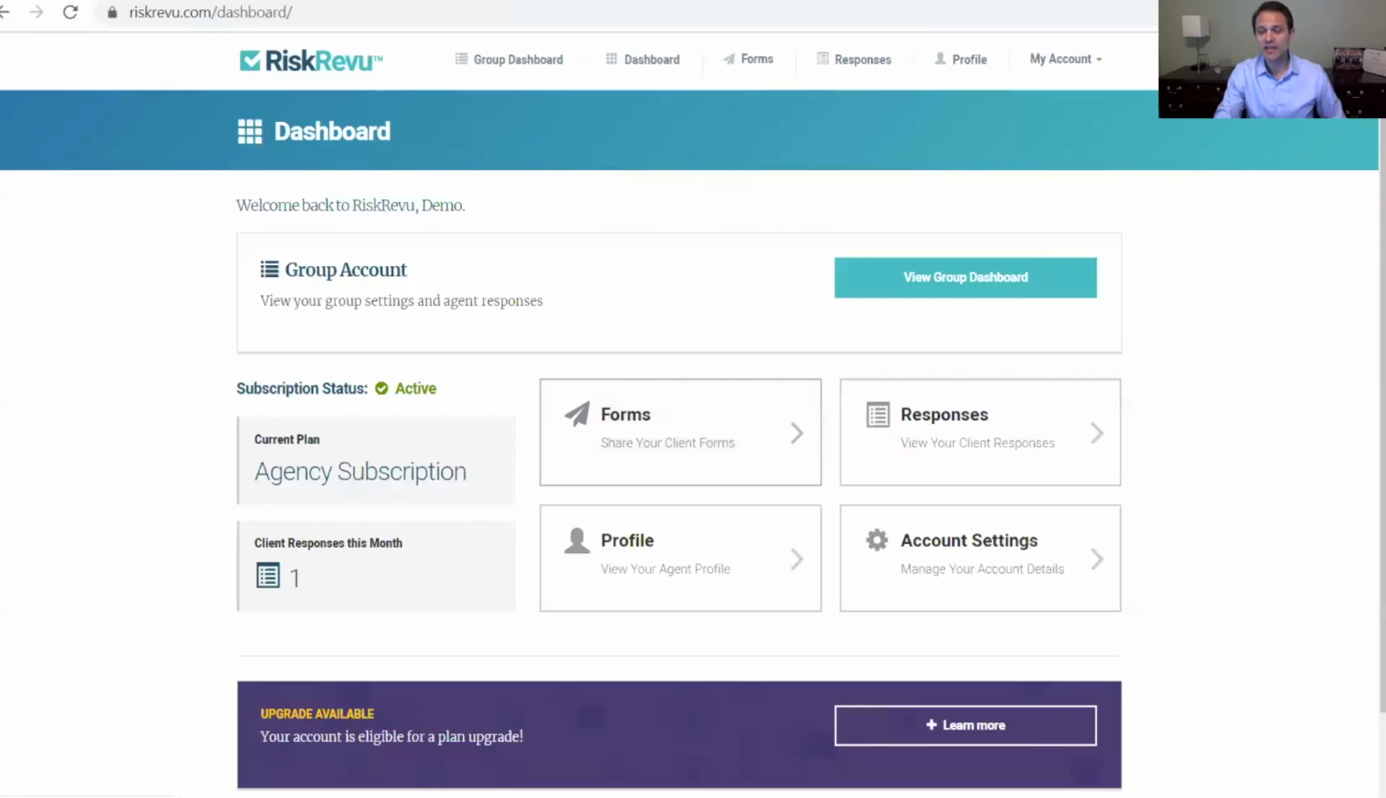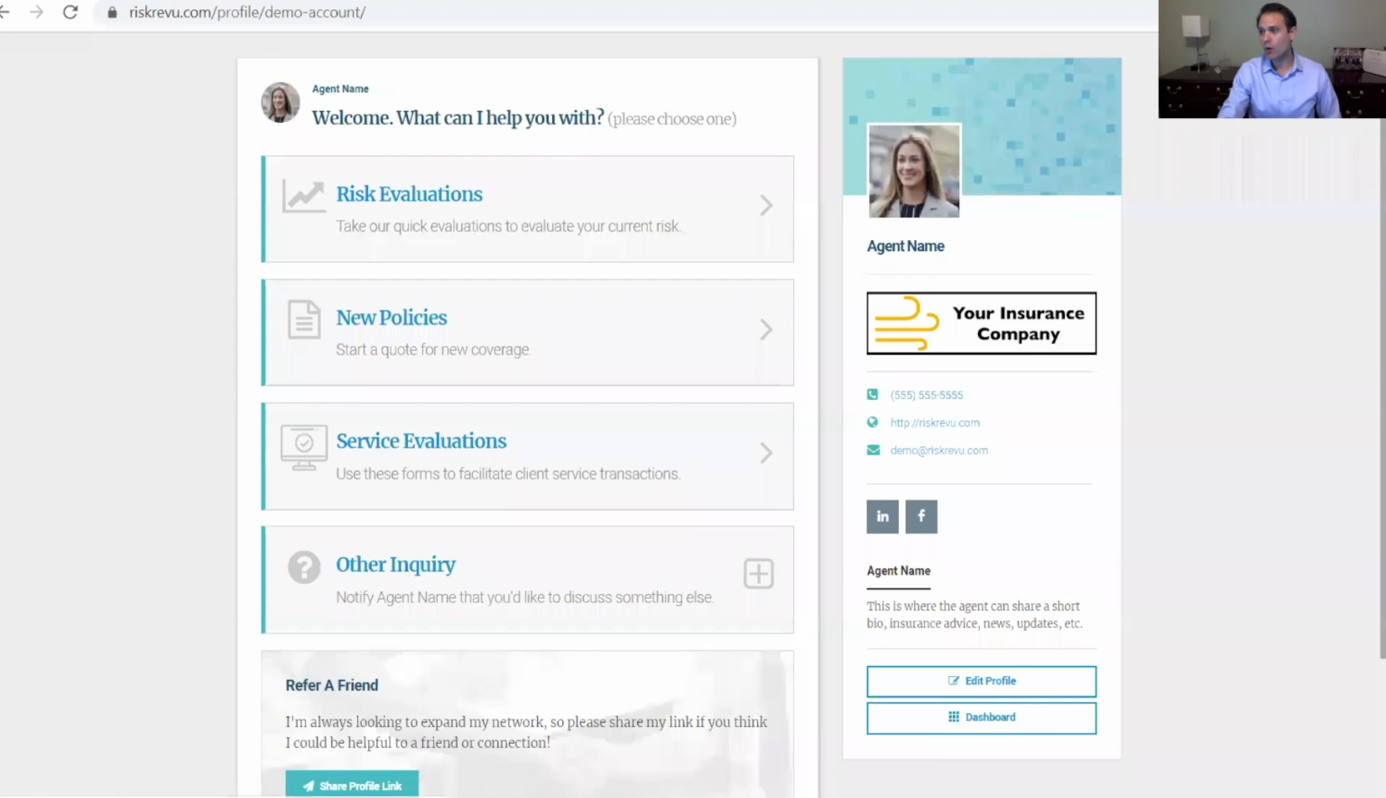Now, let's just take a quick look at the profile. And while we're doing that, I want to give a quick tutorial about digital forms and why I love them and I use them every day in my business as an agent.